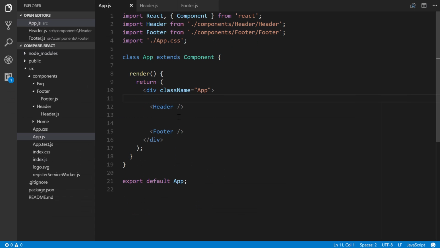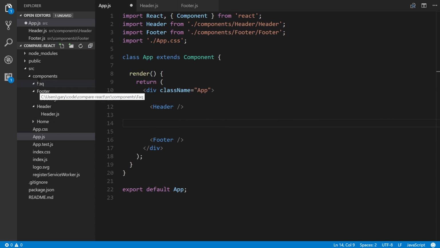Now a little bit later on, inside of here, we're going to put in our routes, which will load our two components, those being home and FAQ. But before we get to that, in the next section, we're going to focus on integrating our Bulma CSS responsive framework. All right, so we'll get started then.